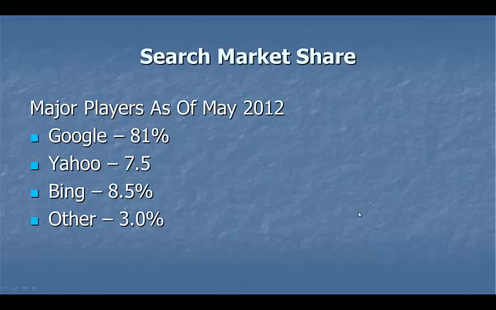Now, search market share. As of this recording, we're in June 2012, but this is as of last month, May 2012. You can see who the major players of the search market are. Google has leaped ahead of the competition. They control 81% of the market share. So that being said, all of your SEO marketing should be focused on Google, because Google does control the vast majority, as you can see here, of the market share.